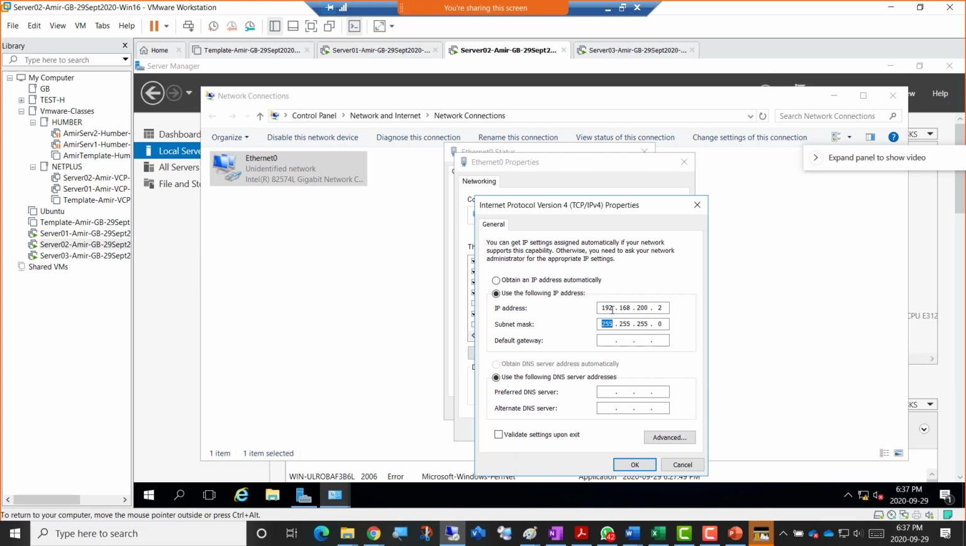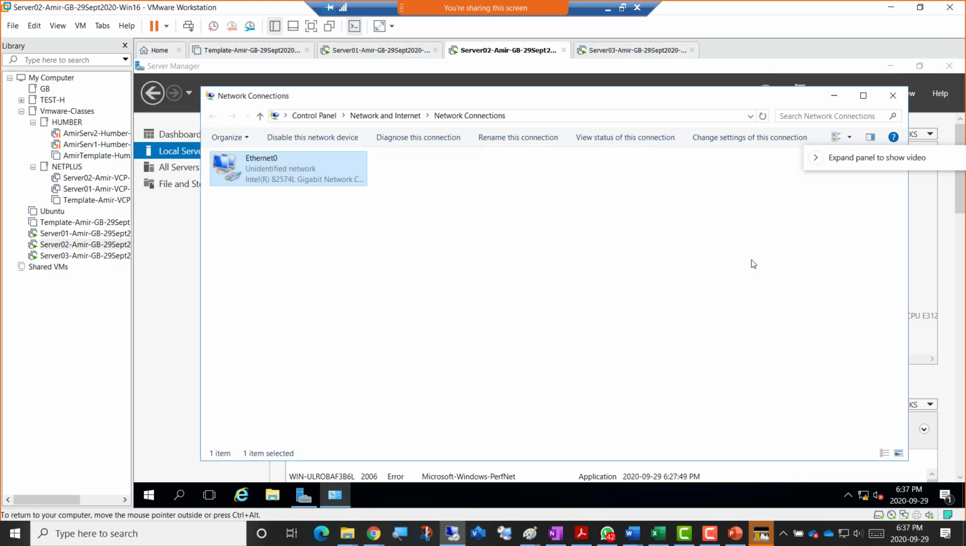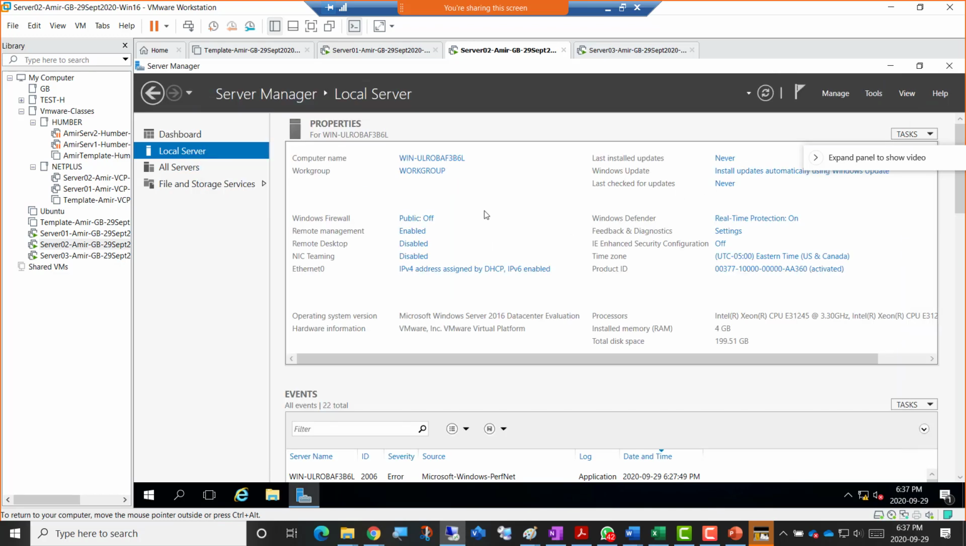192.168.200.2, Tab, 255.255.255.0, Tab, no gateway, Tab, 192.168.200.1, because the first server will be the DNS server. So just make sure this configuration is exactly like that. Press OK, OK, close. Then I go for server 3 here.